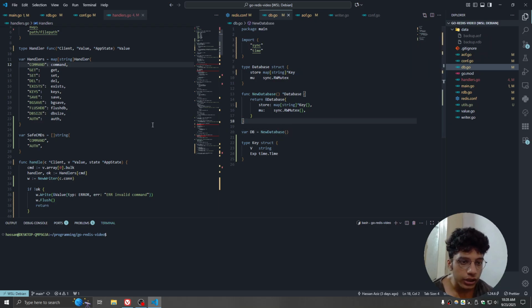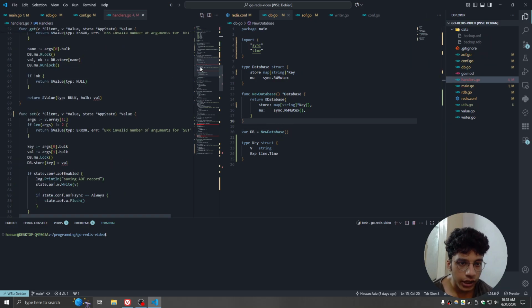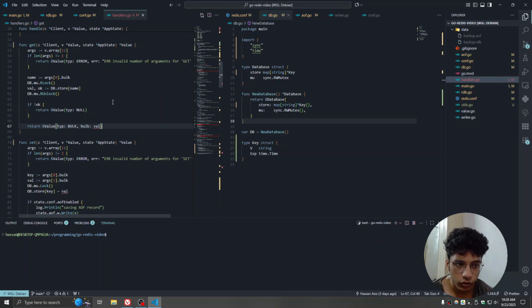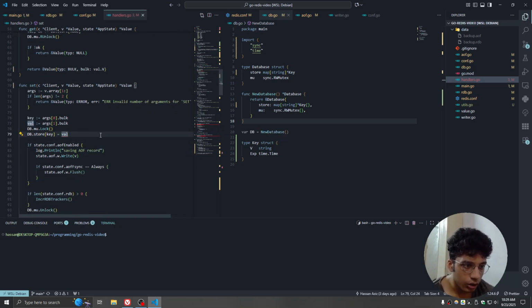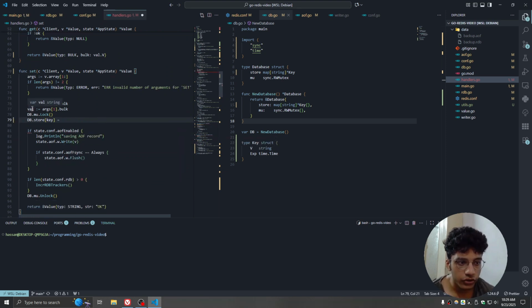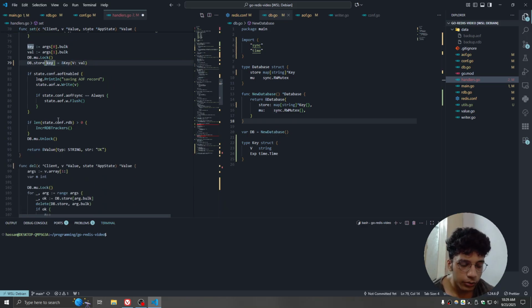So this is going to be a breaking change. It's going to break a lot of our handlers over here that expect the value to be a string. So we need to fix that. Over here in the get function, first of all, change this to value.v. In the set function as well, we're trying to set the value over here, which is the string. So instead of doing that, let's just create a key struct, assign v to the val variable, and there's no need to set an expiry over here because the set command doesn't have an argument called expiry.